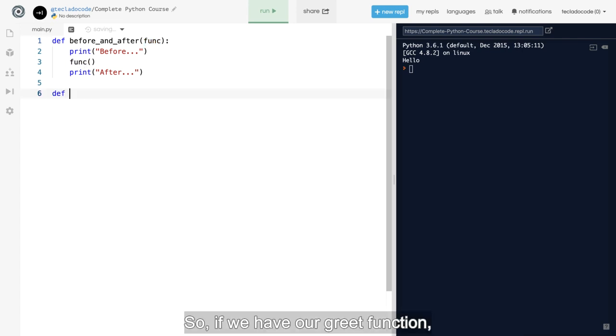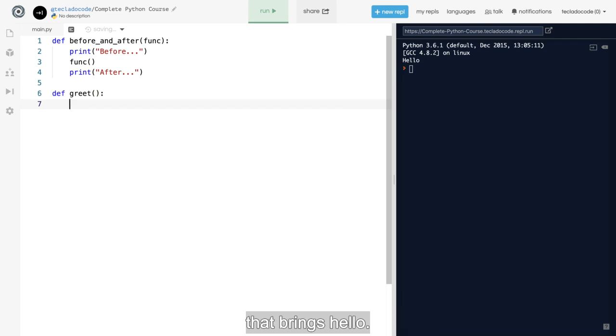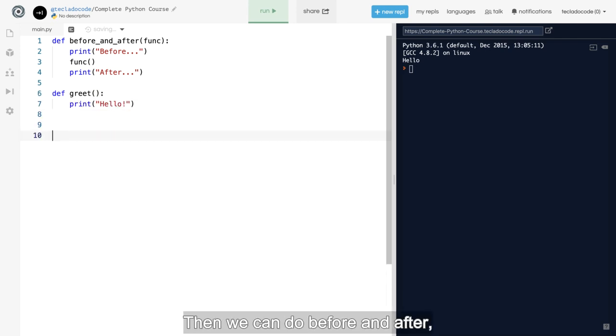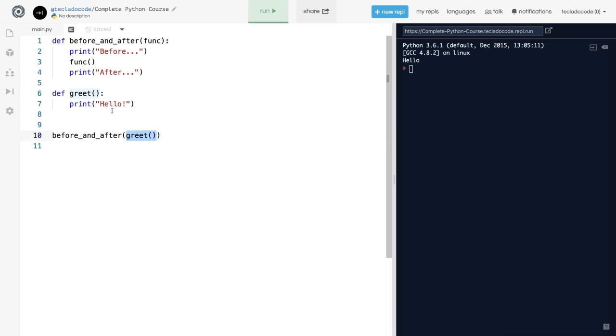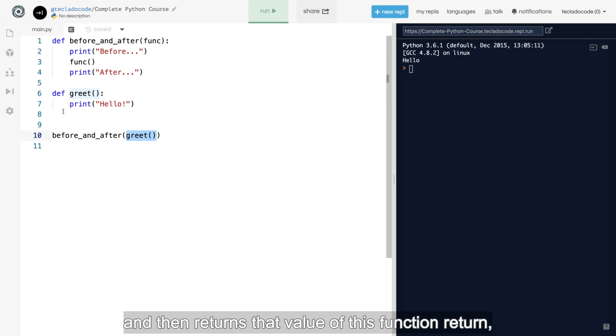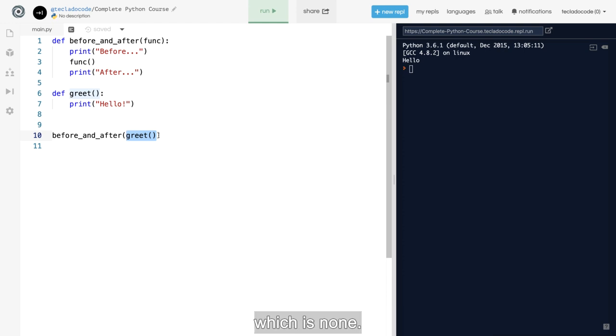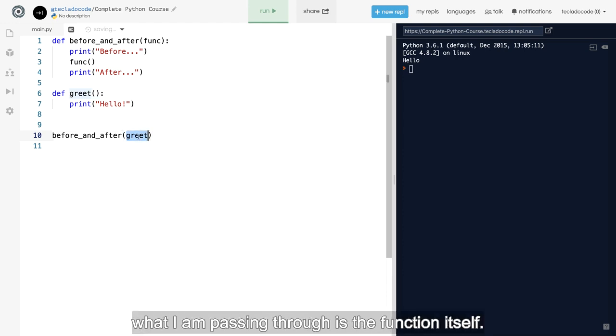So, if we have our greet function that prints hello, then we can do before_and_after, and pass to it the greet function. Notice that I'm not calling the greet function, because if I do that, that runs the function and returns the value of this function's return, which is None. But if I don't use the brackets, what I am passing through is the function itself.